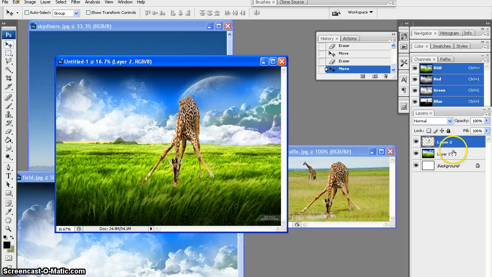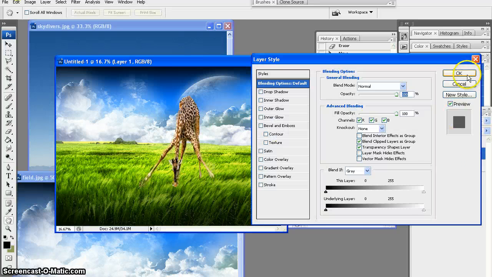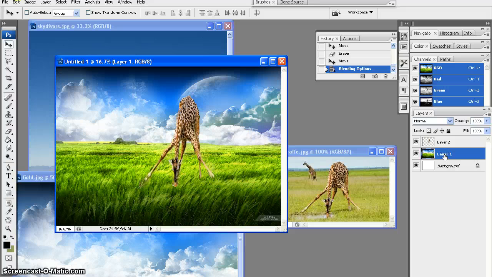Okay? So I'm going to go to the grass layer. Let's just rename this. Click in there. Can we click in there? Yes. Just rename it grass. And we'll rename this one giraffe. Brilliant.